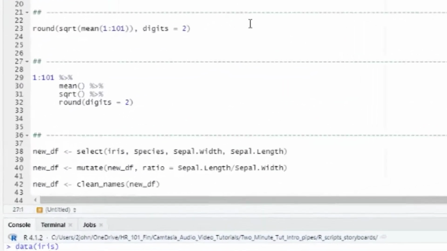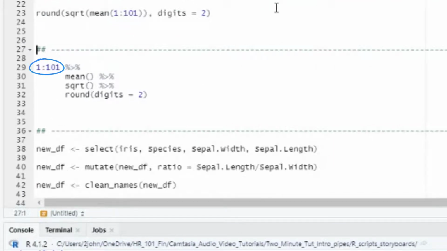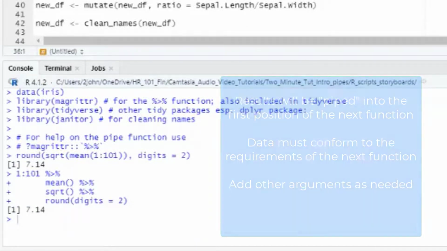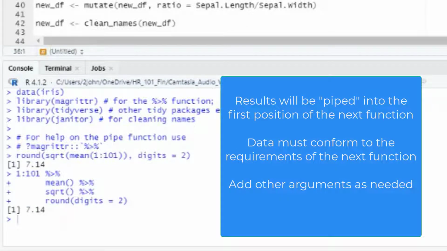With the pipes operator, all I need to do is start with my data object and then write my functions in the order that I want them, placing that pipe operator at the end of each step. The pipe function just says, hey, put this thing that I just made into the first position of the next function without making me type it. This will work as long as that function accepts that form of data in that first position. If we need to use other arguments like we just did, specifying that we want to round to 2 digits, we can just include that argument in the function like normal.